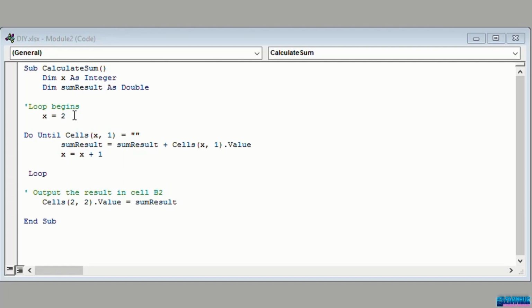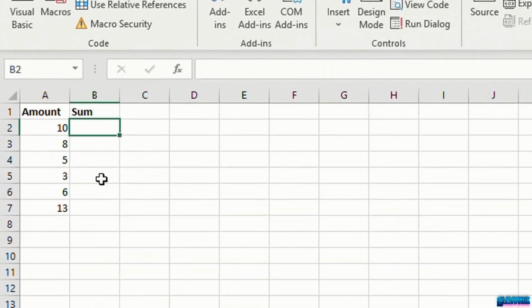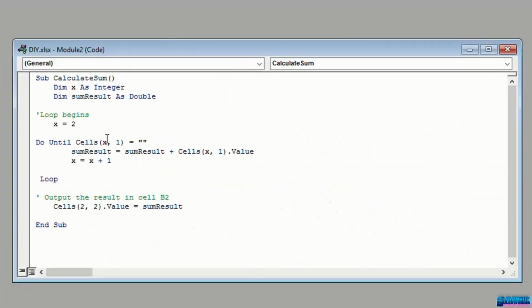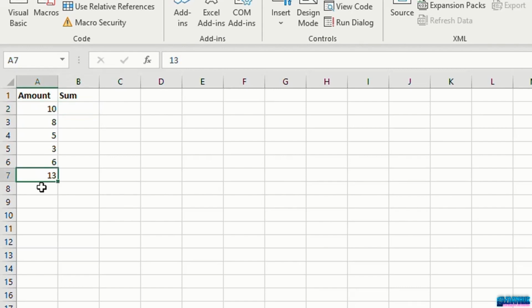This means that the loop will start from the second row in column A. If we check, you can see this is x equals to 2. So our loop will start from here. That is why we have x equals to 2. So it means that we start from row 2 in the first column, which is column A. Then we have the do until the cell x comma 1 equals to empty cell. So the loop will continue until an empty cell is encountered, which means the loop will run from 2 here to this place. Then when it gets to this point, this is an empty cell, it will stop. So that is the meaning of that statement there.